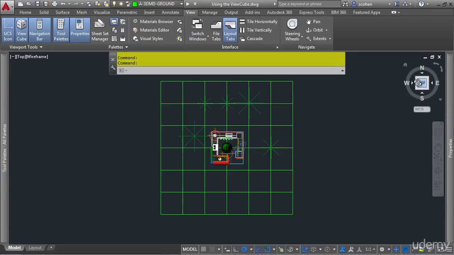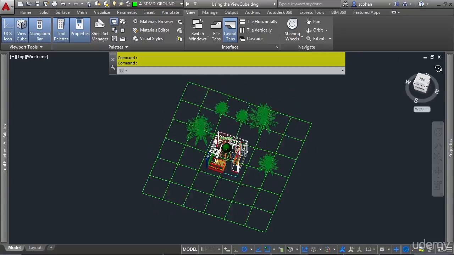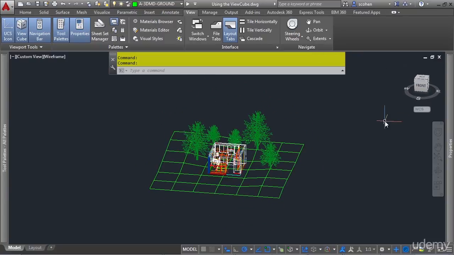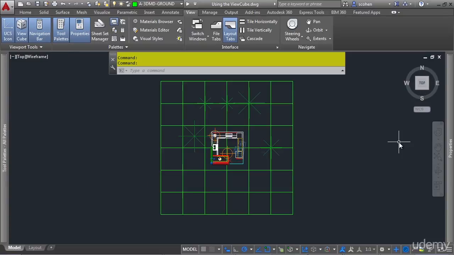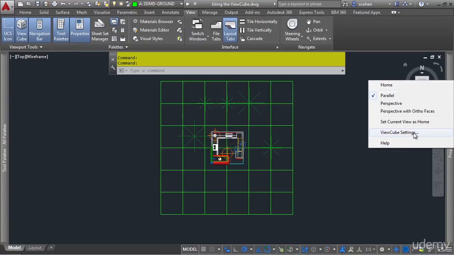To set the current view as home, you can simply select this option right here. That way, if you rotate the view, as I'm doing here by simply clicking and holding down the mouse on the ViewCube, and I want to set it back to the home view, I can, again, as we showed before, simply click the home view, and that is now the home view.